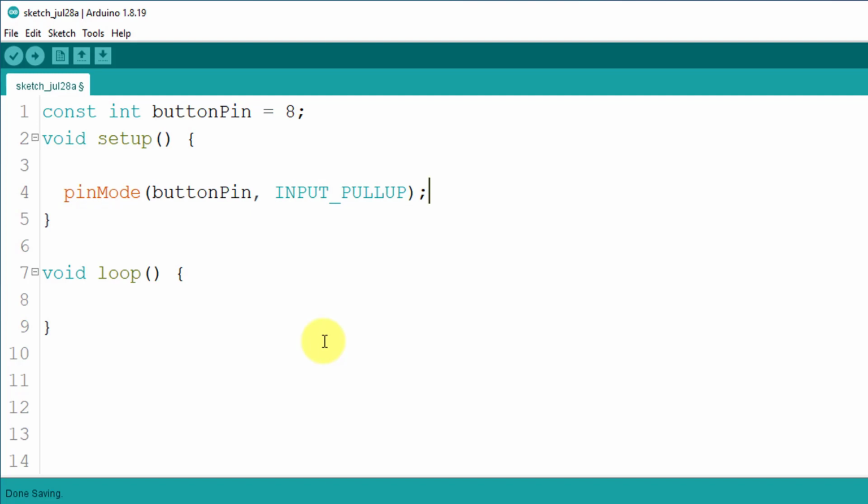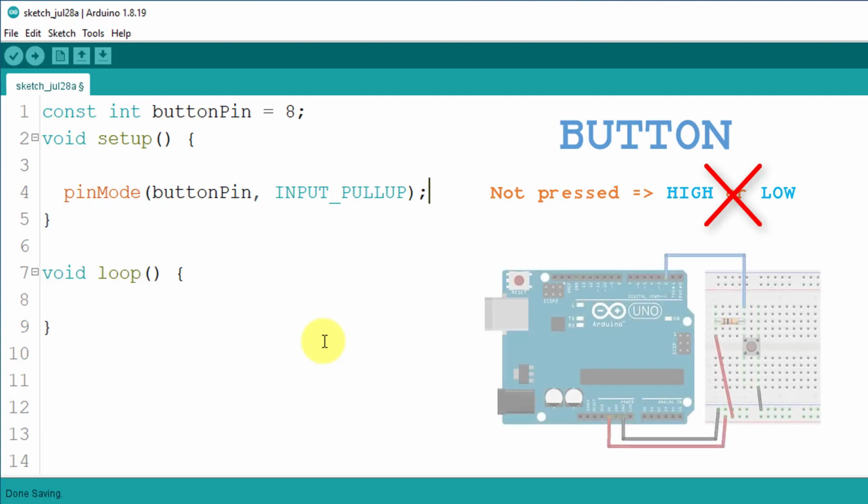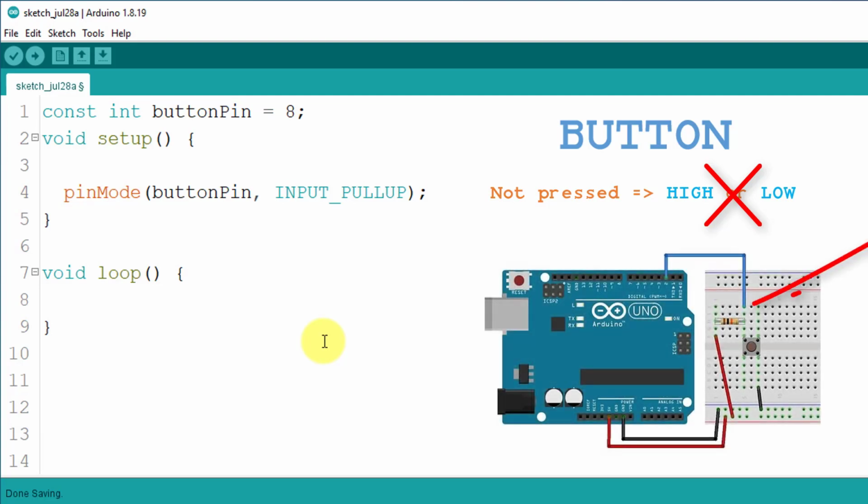The input pull-up is used when you're working with buttons. A button is a simple component that closes an electrical connection when pressed. But when it is not pressed, the status of the pin can be uncertain. This means the pin is neither high nor low. To solve this issue, we use a pull-up resistor.